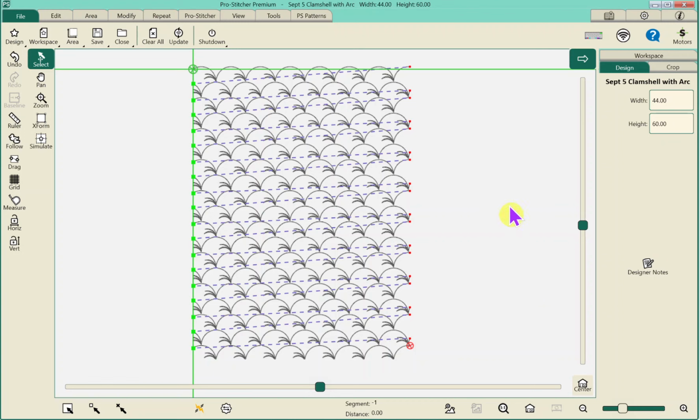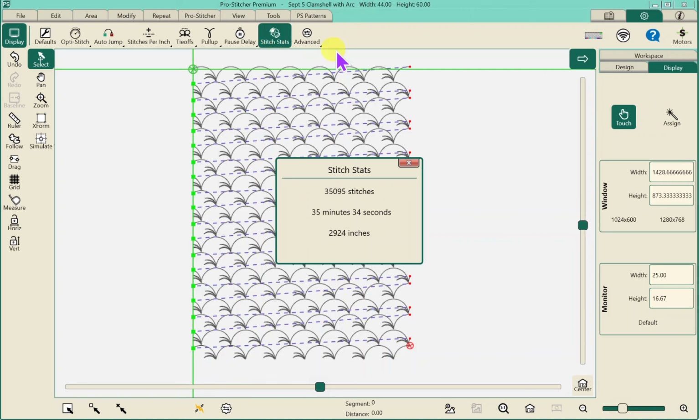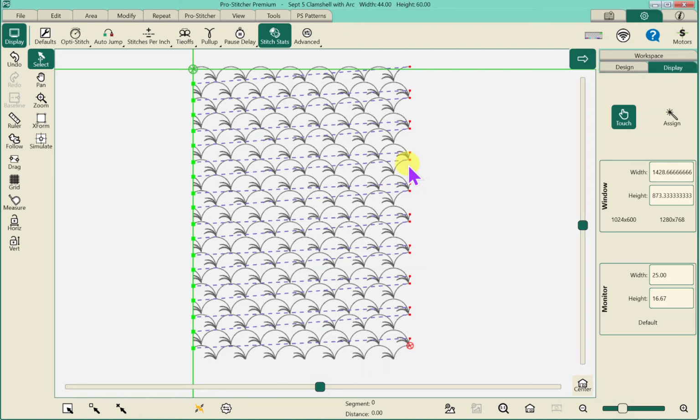Now to check stitch stats, which is how long it's going to take me, I'm going to come up here and go to stitch stats. Now this is a Pro Stitcher Premium feature, but it's going to be 35,000 stitches. It's going to take 35 minutes plus advancing to do the whole quilt. This tells me that I can use one bobbin of bottom line because I know I can get about 50,000 stitches of bottom line. So it's only going to take one bobbin. Yay. Anyway, that is how I set up an edge to edge with wrap.